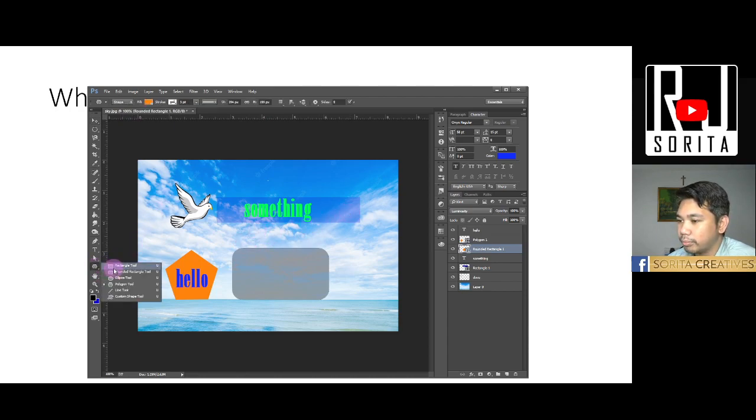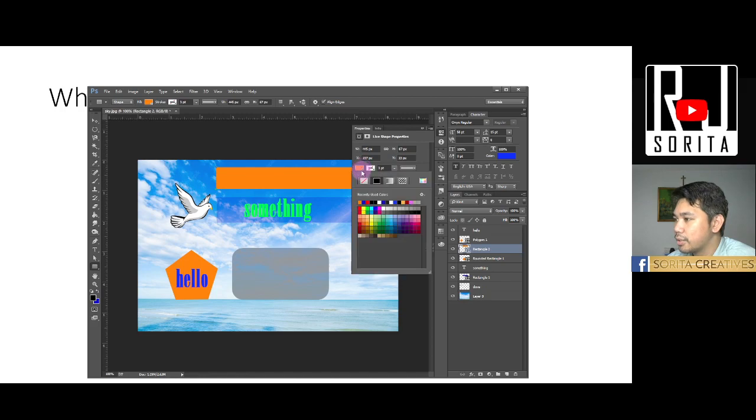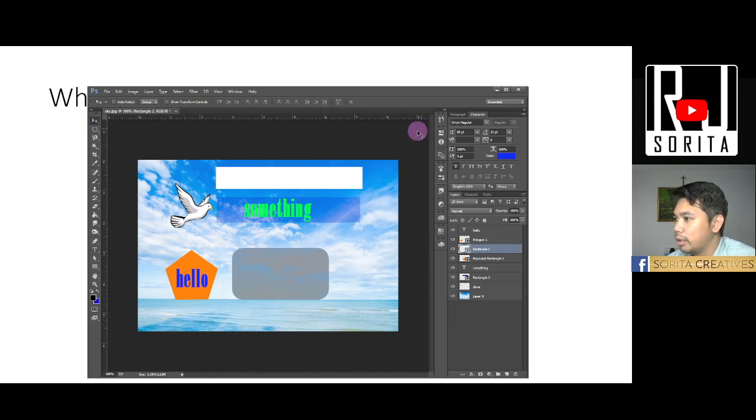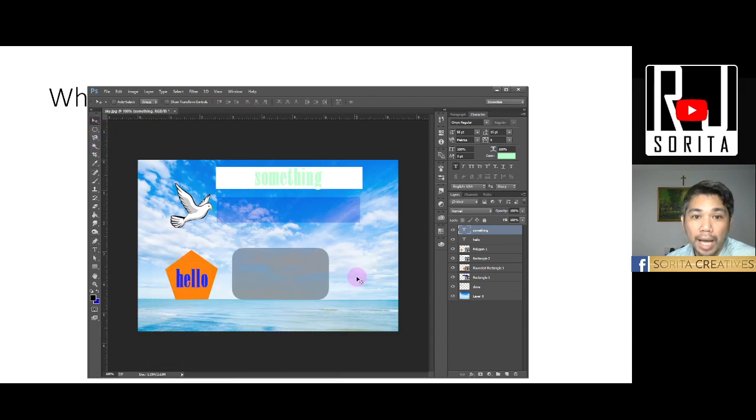Another example, if we have a rectangle that is, let's say, white, and then we use this something, and then the text color is very light, that's going to be hard to look at. So make sure that the foreground, the text color, is contrasting with the background, just to make sure that the texts or even other objects will be visible.